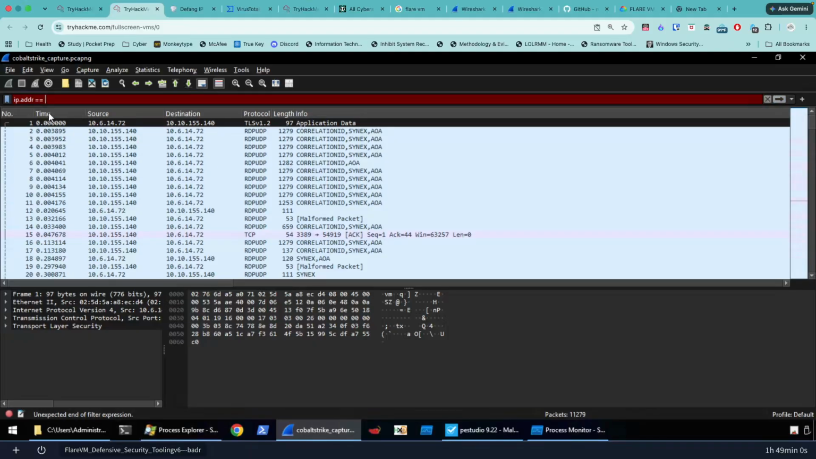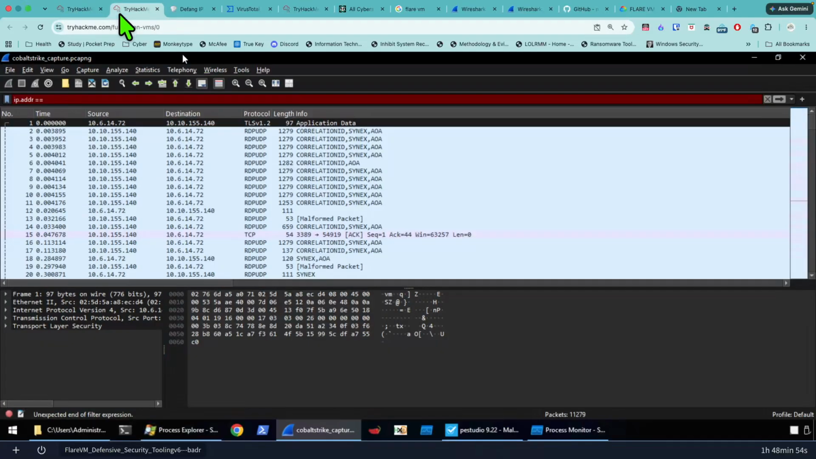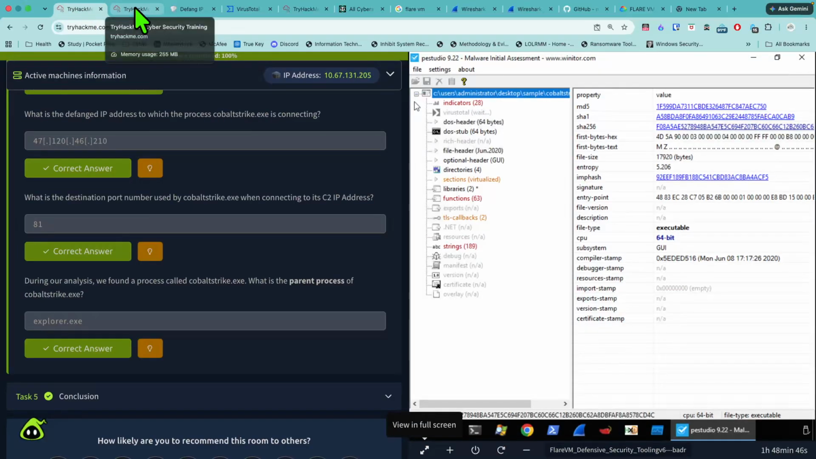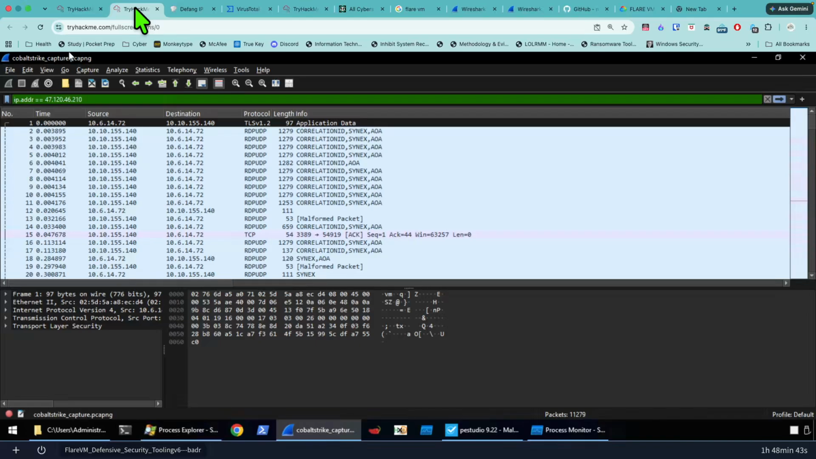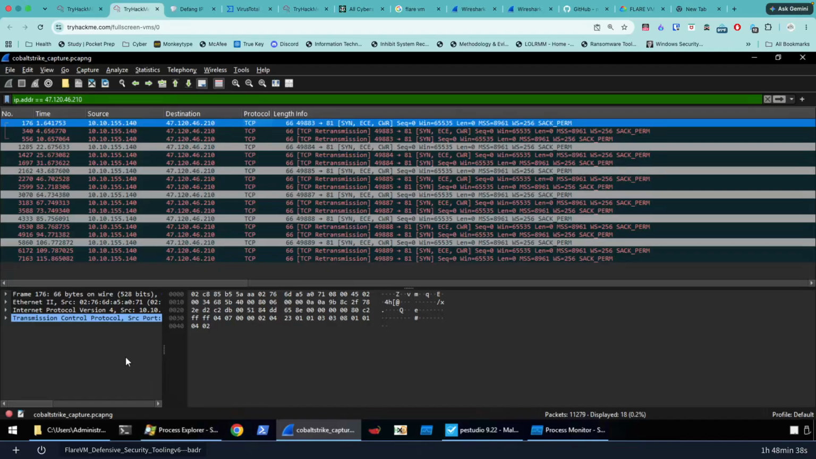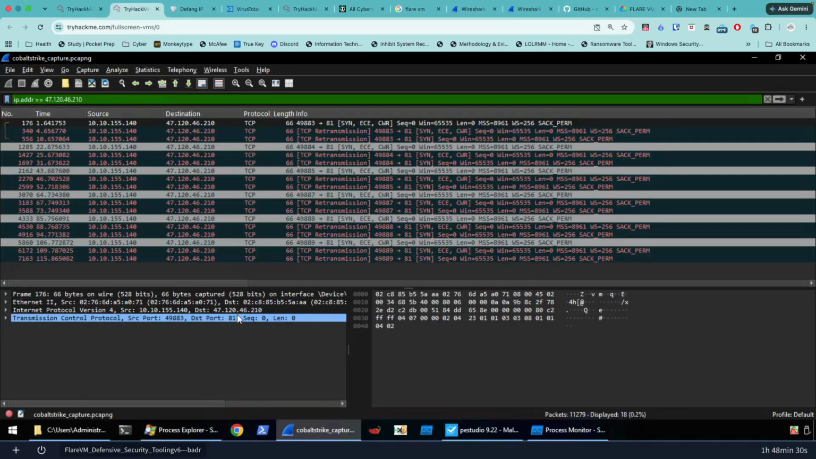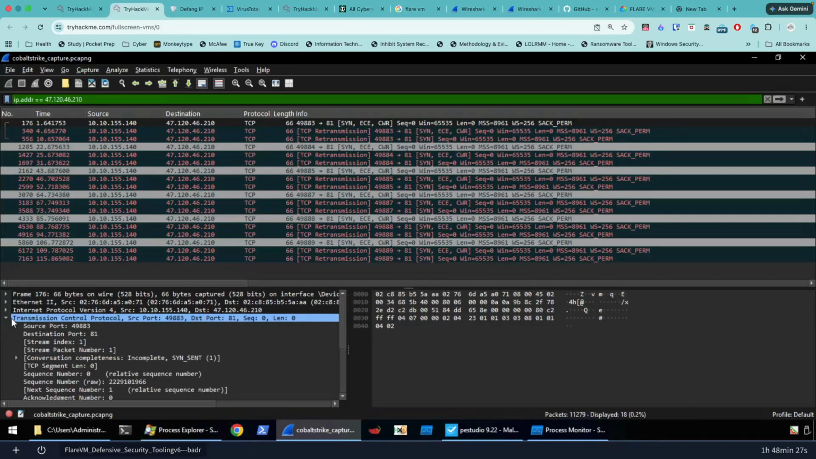All right, so now we want to type ip.addr equals our C2 IP address, 47.120.46.210. Enter. And let's try to find our destination port. You can see here our first one. We got destination port 81 for Transmission Control Protocol. So let's see if destination port 81 is our answer.